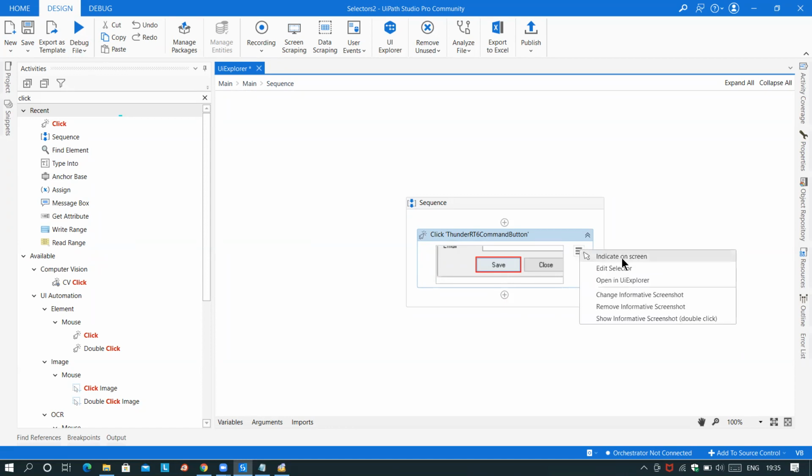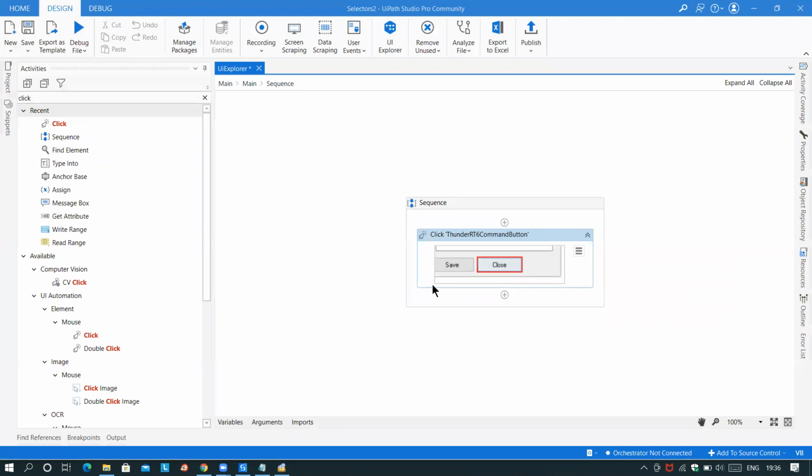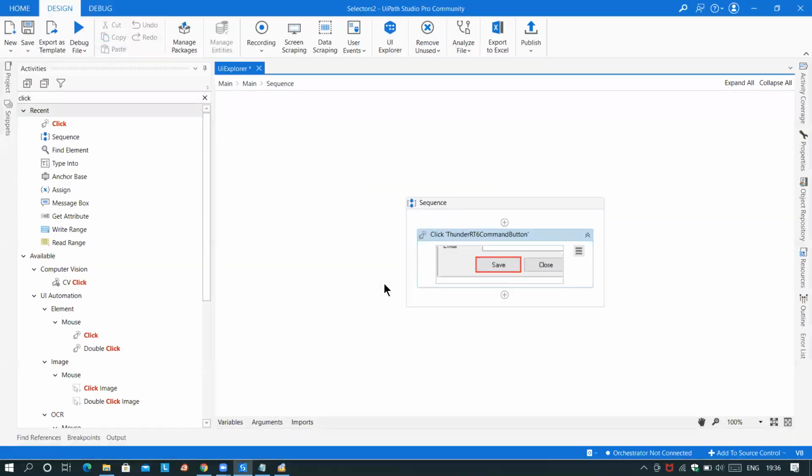Here we have indicate on screen. Previously I removed that activity and then dragged and dropped another click activity and indicated, right? Right now, I want to re-indicate the UI element. So click on that, indicate. This time it selected the close. No, I want to select only the save. This time click here and then indicate on screen, save. Okay, so like that we can modify it.